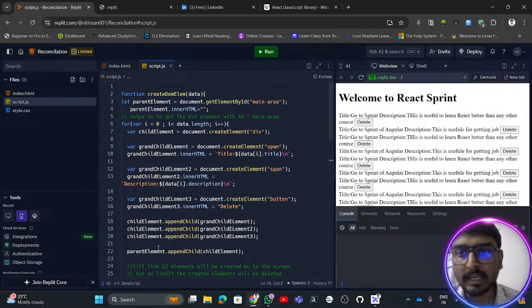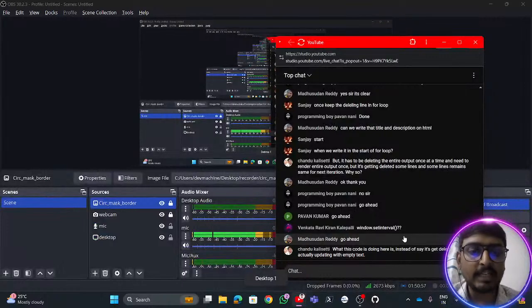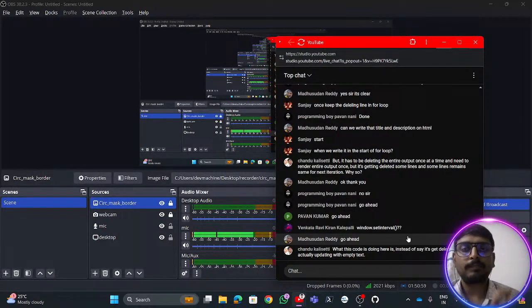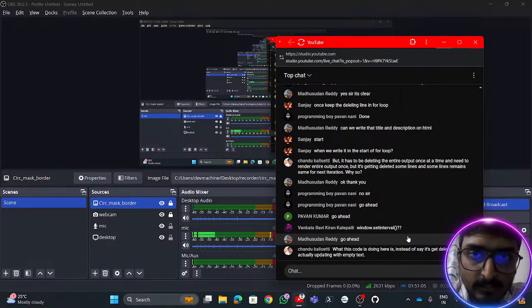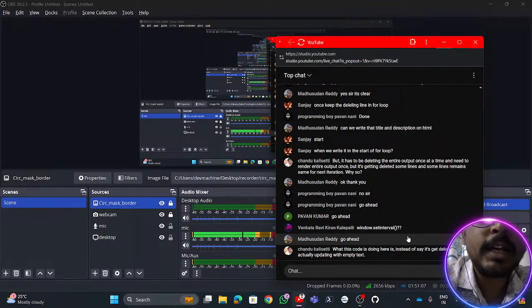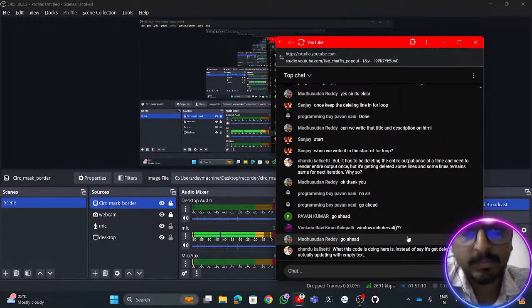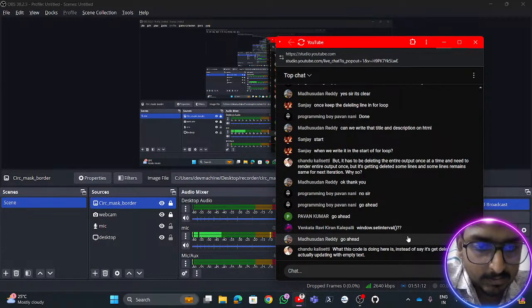This is a simple reconciler that we have written, but I want you to make changes such that it just updates the content or DOM element with simple changes, not for multiple things. Whenever there is an update, include just those updates. That is what React actually does. Try this at home.